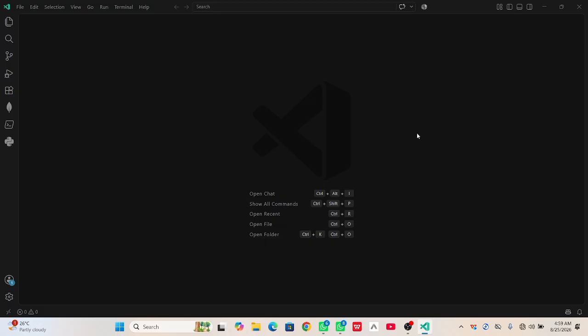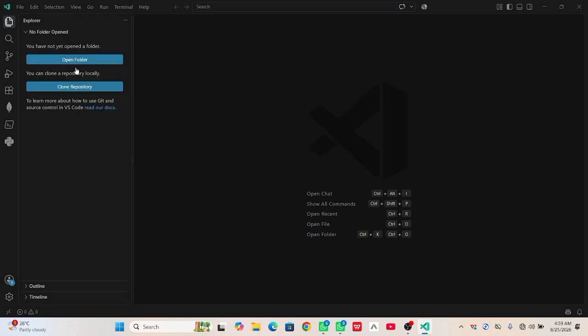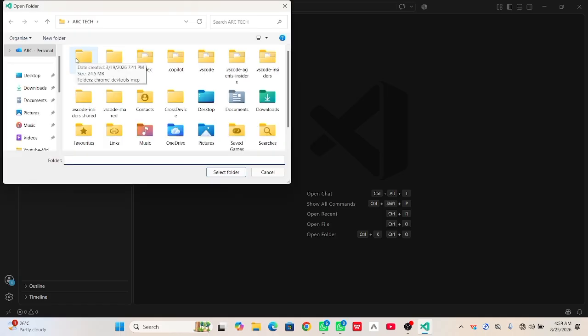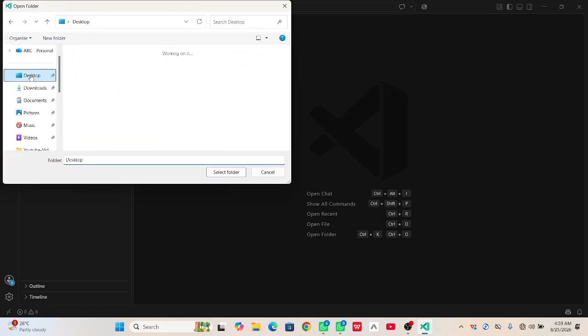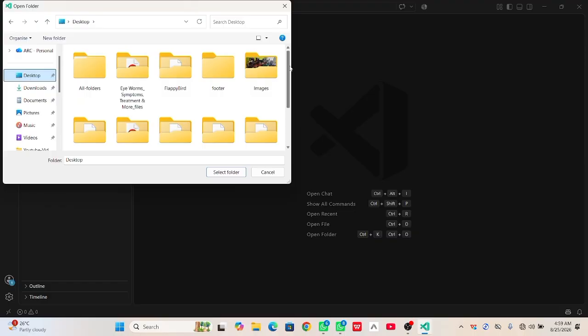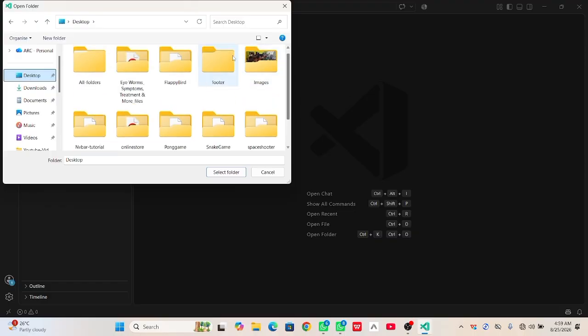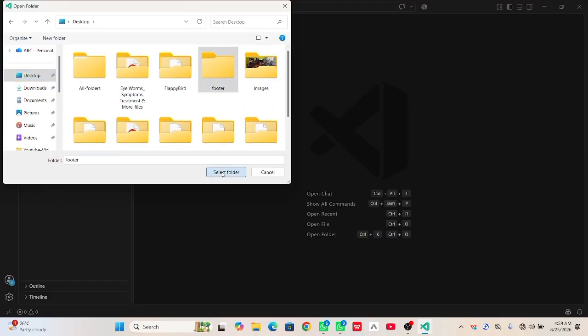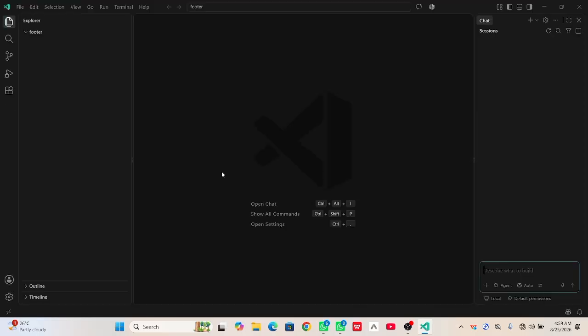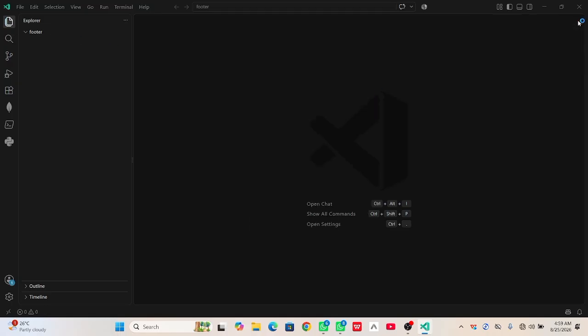So the next thing I'm going to do is to set up the project. I will click on this first icon here and then click on open folder. Then I will click on desktop, then search for the folder I just created, footer. This is it. I click on this and then select folder. So I hold on for a while. Now good, I have the folder inside my project. This is it, footer. Let me close this for now.